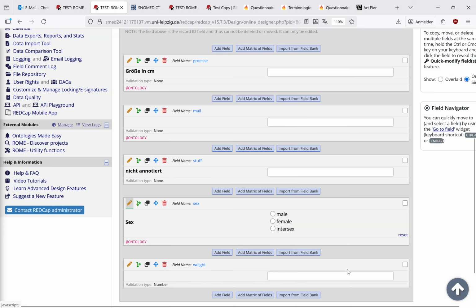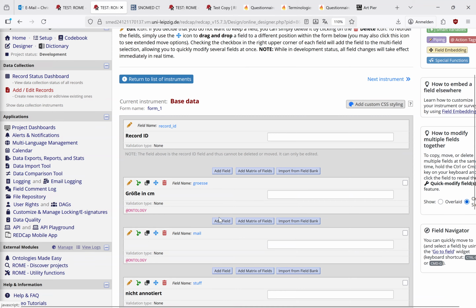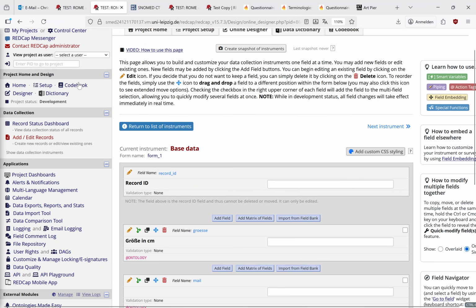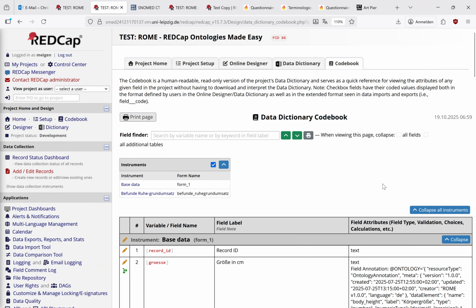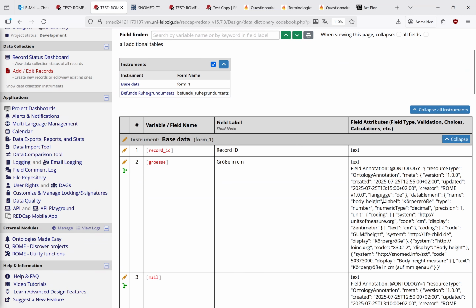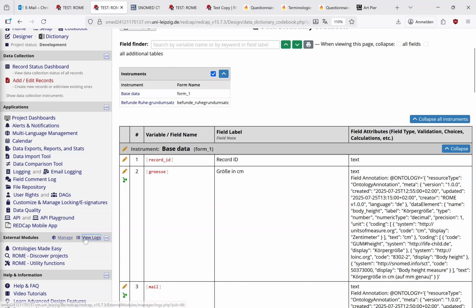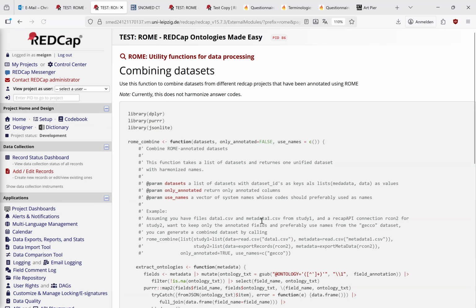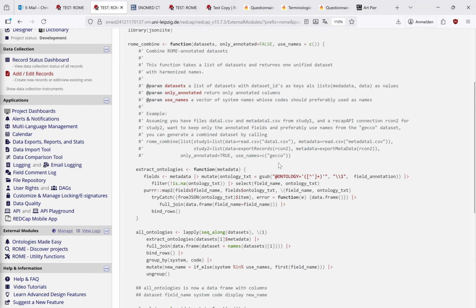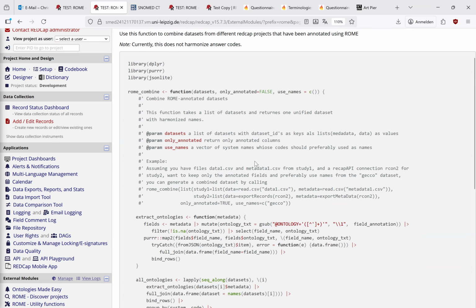Now, once I have annotated my data, it is already part of the data dictionary that is exported when I save my REDCap dataset. And it can be used, for example, in R, we provide an example R function that takes these annotations from various projects or datasets and harmonizes the data according to these annotations.